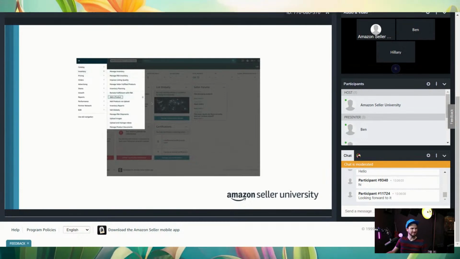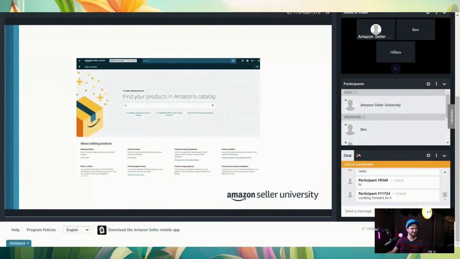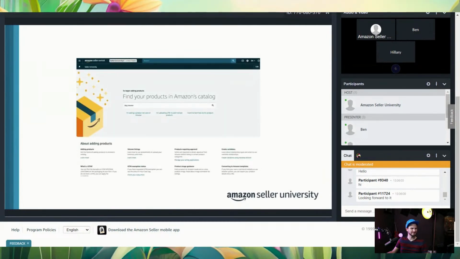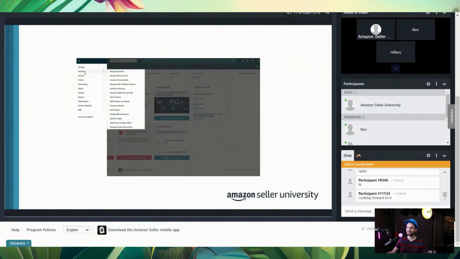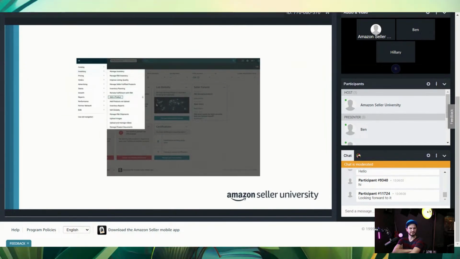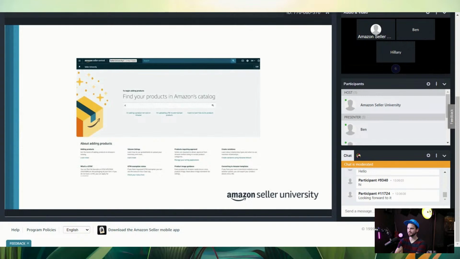Let's look at one way to match your product to an existing listing. Start by selecting Add a Product in the Inventory section of the Seller Central main menu.